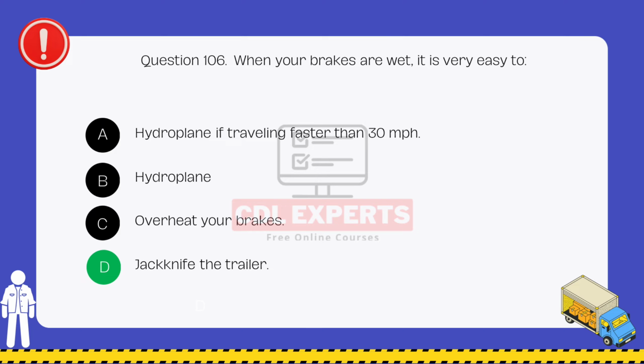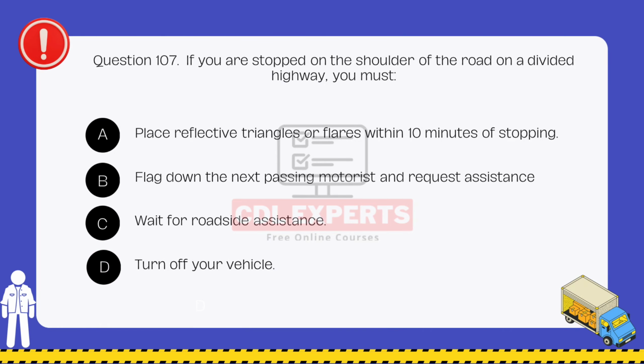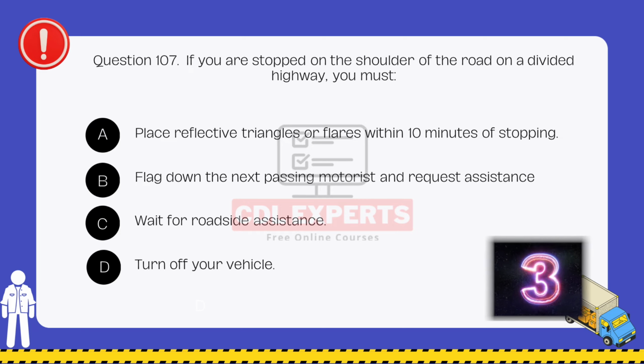The correct option is D. If you're stopped on the shoulder of the road on a divided highway, you must place reflective triangles or flares within 10 minutes of stopping, flag down the next passing motorist and request assistance, wait for roadside assistance, turn off your vehicle.